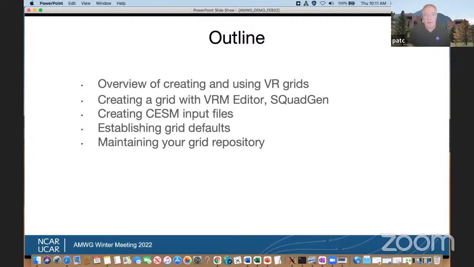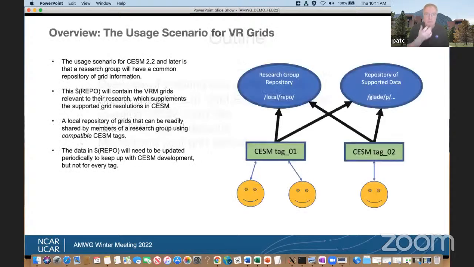So the first thing we're going to go over is the outline of using and creating the VR grids. Then we'll go through the process of creating the grids with the VRM editor and Squadron. I'll talk about creating all the input files that you need for your repository, and then establishing your defaults for that grid. And then in the end, we're going to talk a little bit about the maintenance that you're going to have to expect to deal with in the future as the model continues to evolve.